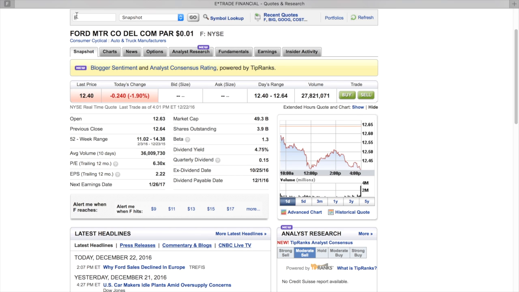But I'm just going to show you how to set up a few quick alerts inside of Etrade. But as always, I don't have a lot of time, and I definitely know you guys don't have a lot of time, so we're going to jump straight into it.